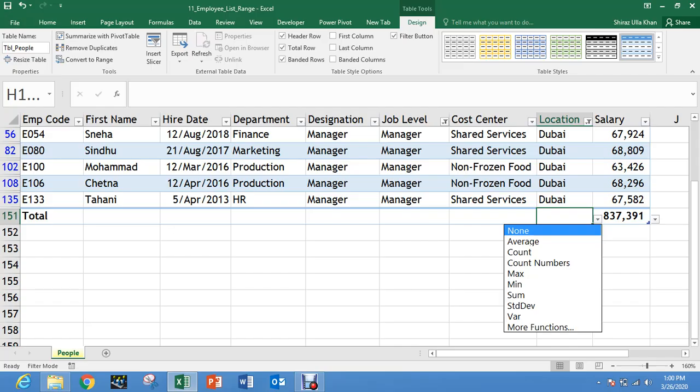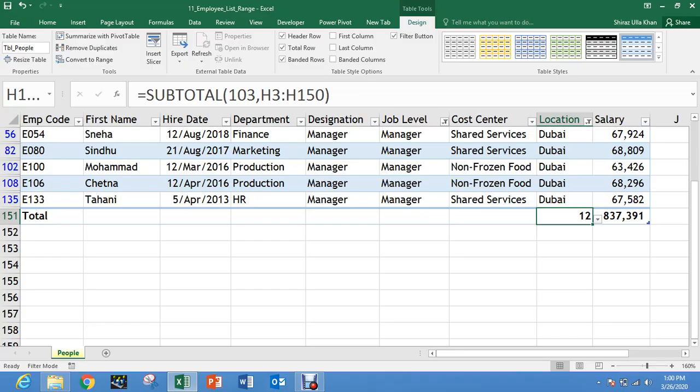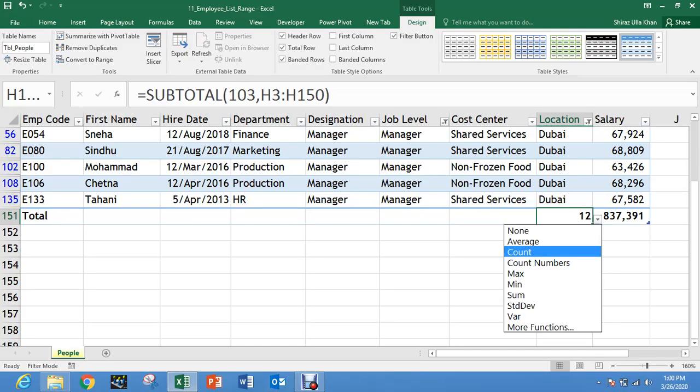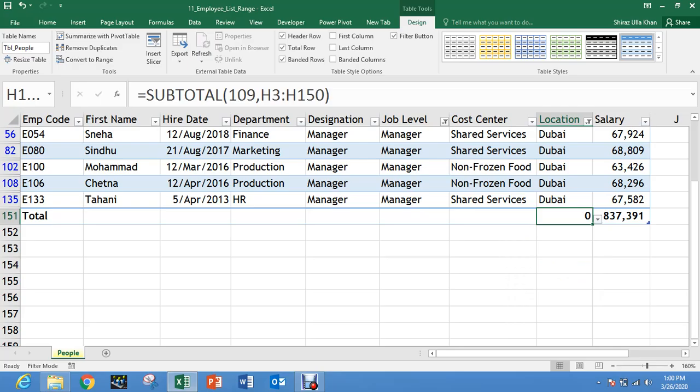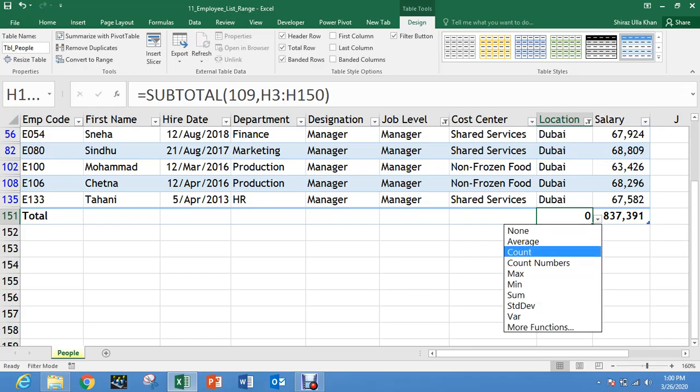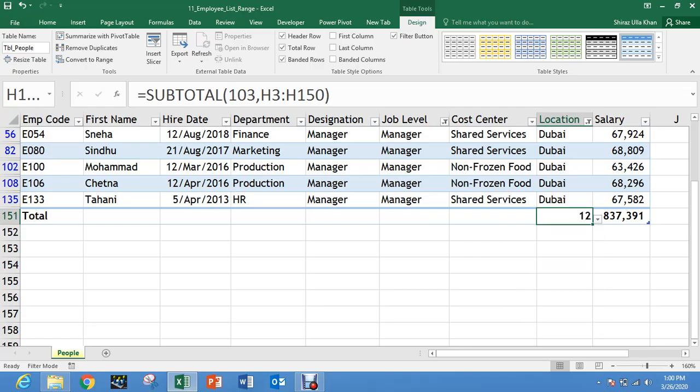The only summarization of the mathematics that I can do on a text column is count. So it will count the total number of records. But by mistake, let's say if I select sum, it will give me 0, because on a text column I cannot do summarization of sum. So I will apply count. So this total column can be switched on or switched off as per your own convenience.